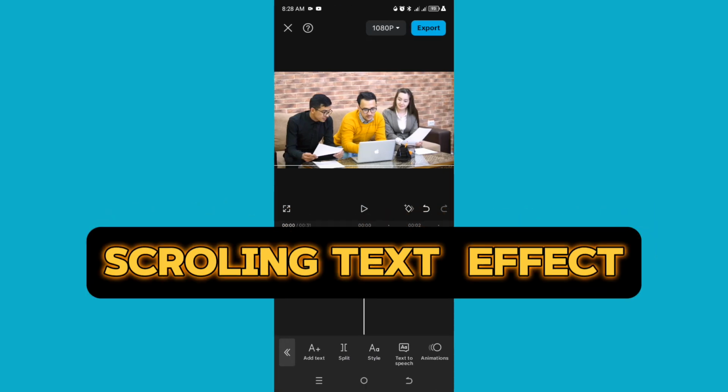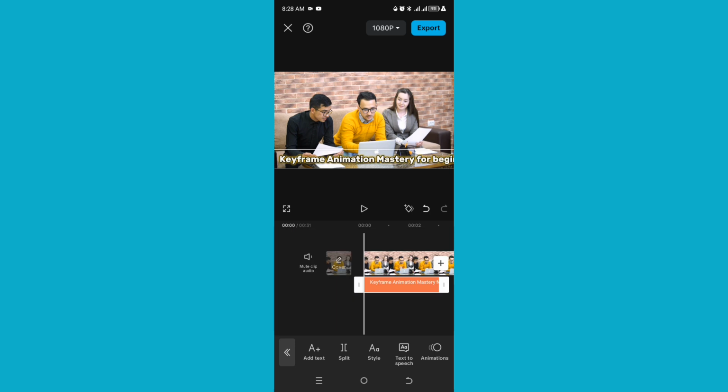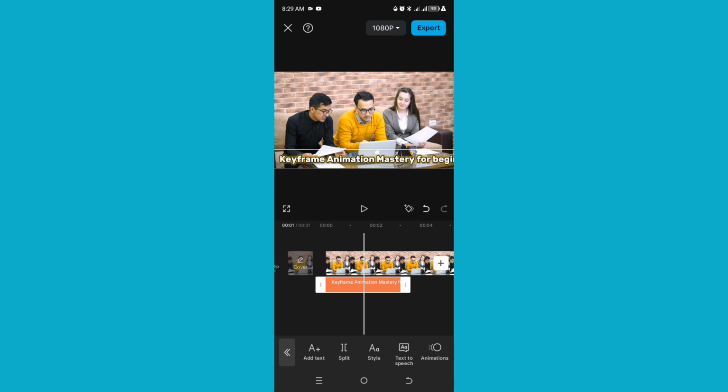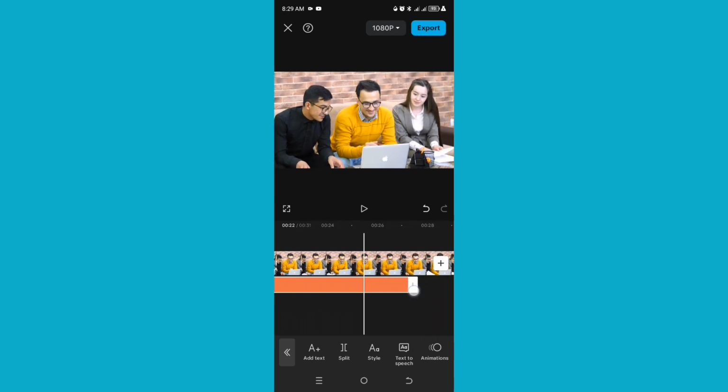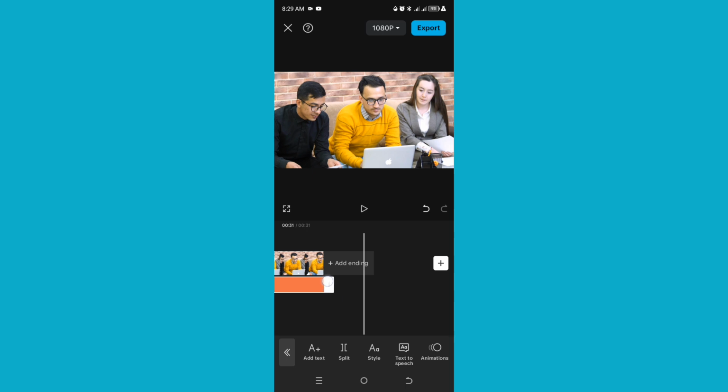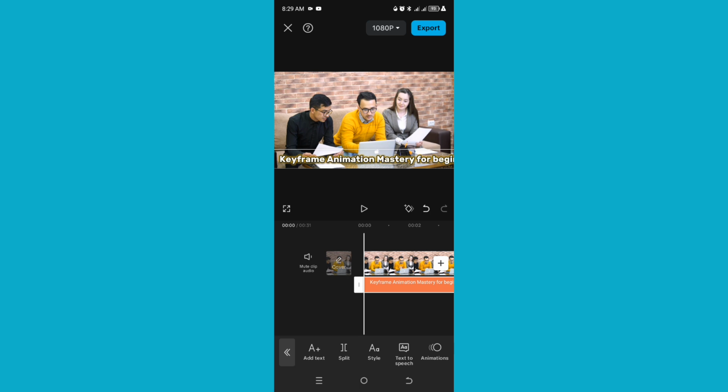Number 5, scrolling text effects. For the scrolling text effect, I'm going to be using this text as an example. In order to make it fit properly, I'm going to adjust the text until the end of the video, as you can see, so that the scrolling text can be played throughout the video. After that, I'm going to move the text out of the frame like this entirely.